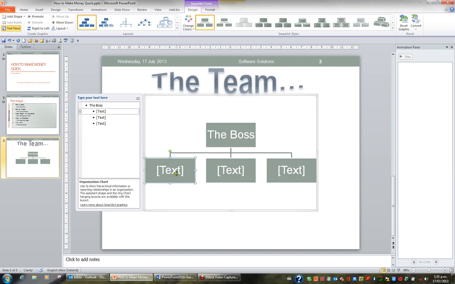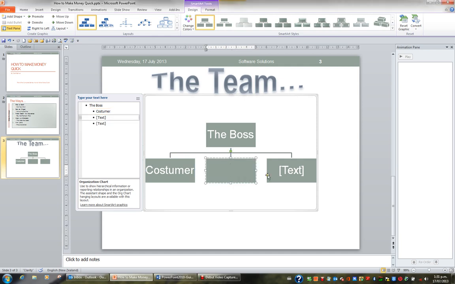In the first box of the second row, I'd like to see the text "Costumer." I can type directly in the box, or I can type in the text pane. In the next box, I'd like to see "Driver." This time I'm going to type in the box. So you can either type in the box or type in the text pane. Either is acceptable. I'm going to click in the next box and type "Socialite."